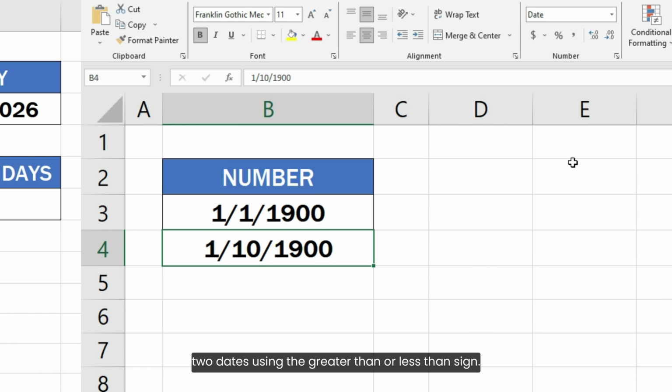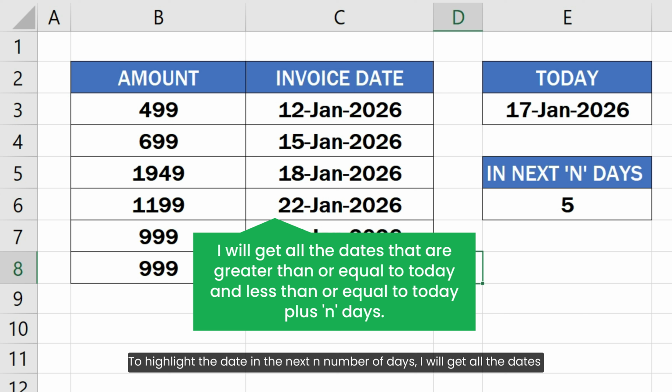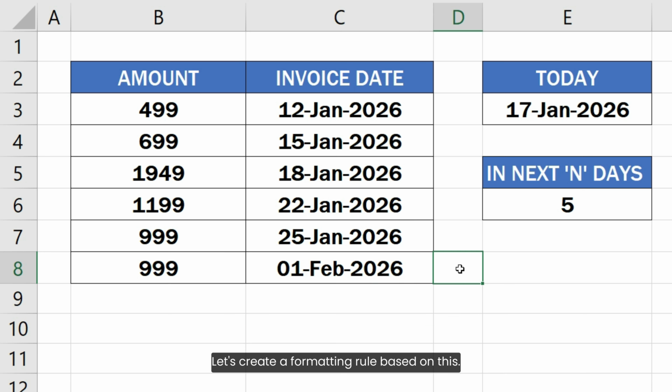Since the dates are just numbers, we can directly compare two dates using the greater than or less than sign. To highlight the date in the next n number of days, I will get all the dates that are greater than or equal to today and less than or equal to today plus next n days. Let's create a formatting rule based on this.